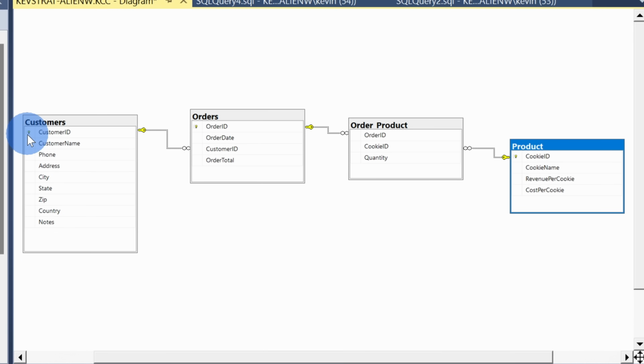And right here, we can see which one is the primary key. You can see this small yellow key icon. So here we can see what the primary key is in each table. In the order product table, there is no individual primary key. To uniquely identify an item, it's a combination of the order ID and the cookie ID.